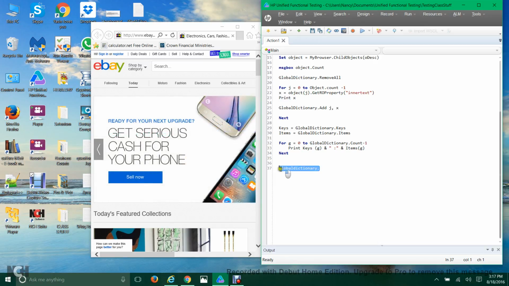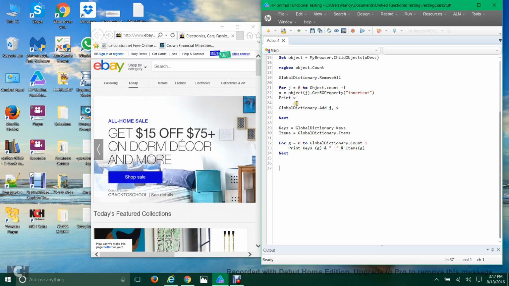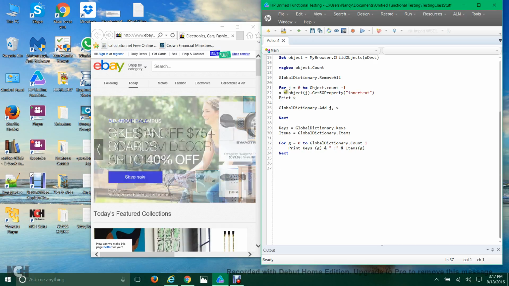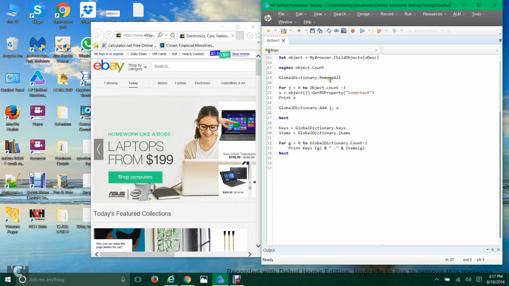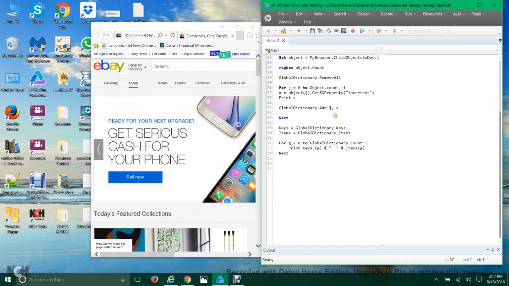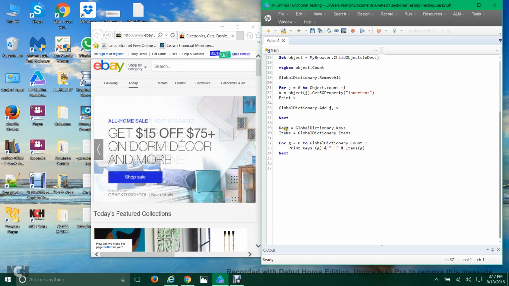Once you have created that global dictionary, that scripting dictionary inside global dictionary, then when you do global dictionary add JX, all this stuff will work. But if you do not currently have global dictionary in your computer, you will not be able to remove what's in there and then add stuff and then get it and print it out.